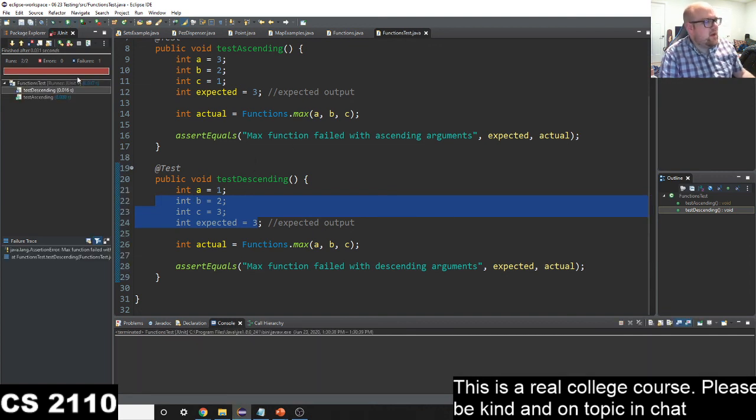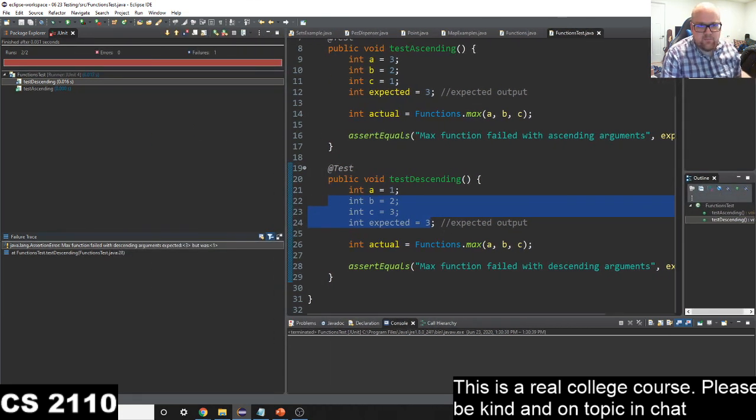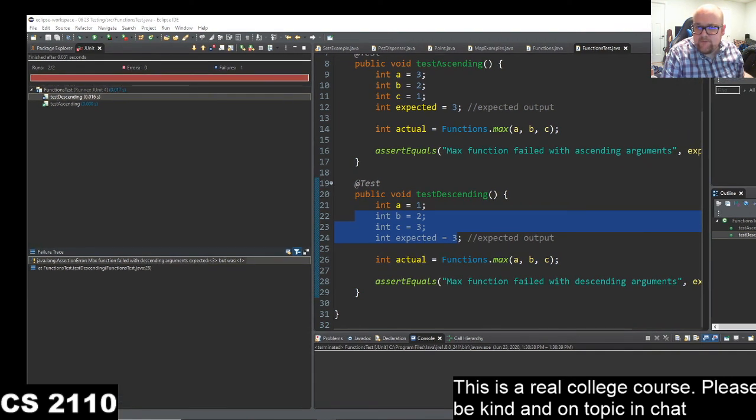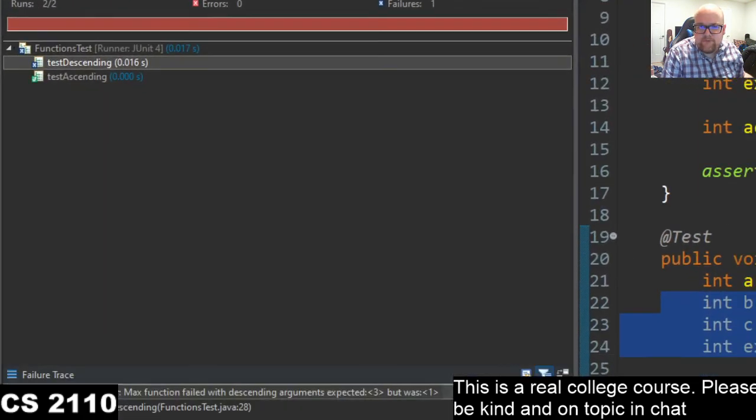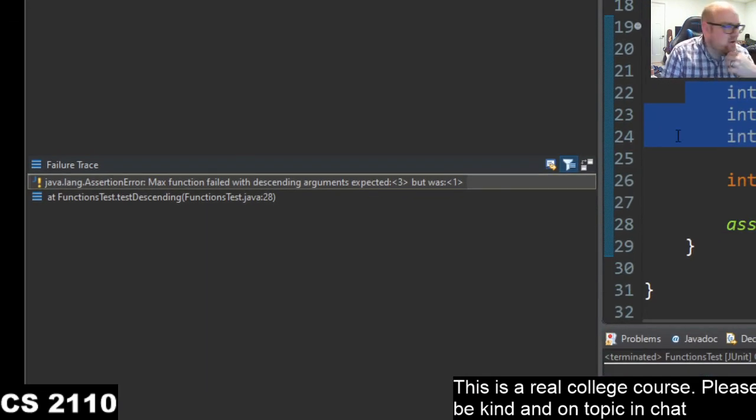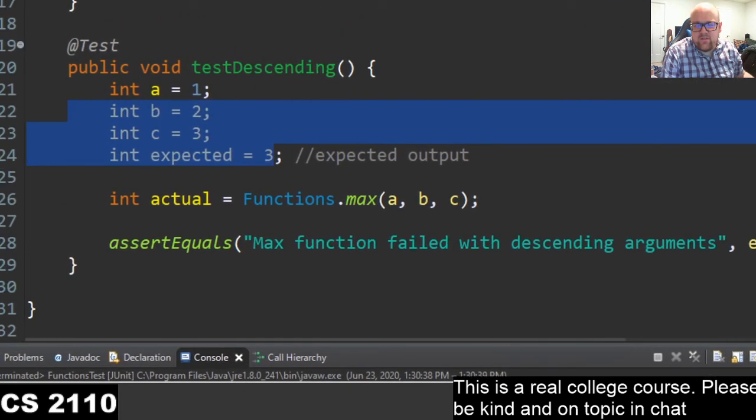Let's run this test, and we get this red box. This red box means a test failed. Specifically, the test that failed was test descending. And if you look at this failure trace, and it's hard to see, let me see if I can enhance here. There we go. You'll see that the error message says, max function failed with descending arguments. Expected 3, but was 1. And that's for this test descending.